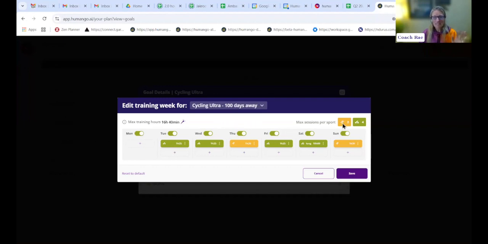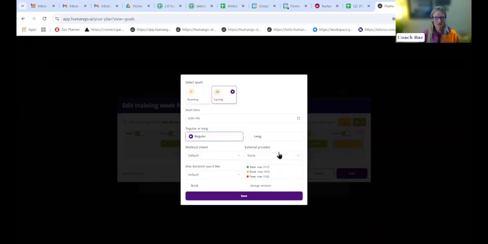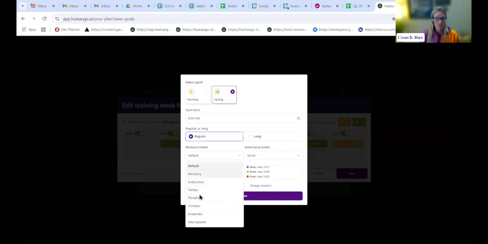So high level, this is the number of workouts per sport for this athlete. So this is Pav's sort of general schedule for his cycling ultra event. I can turn the days off here. I can edit the workout. So these have been added for a reason. I can make them default start time long. I can look at different focuses in the same way we used to do that.